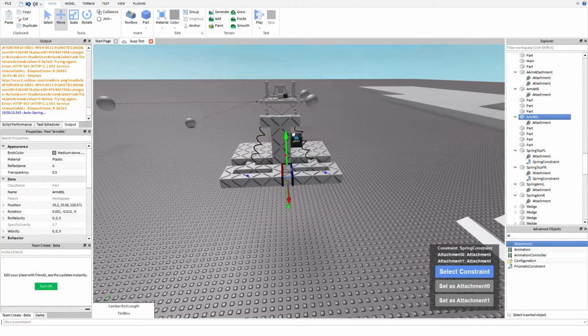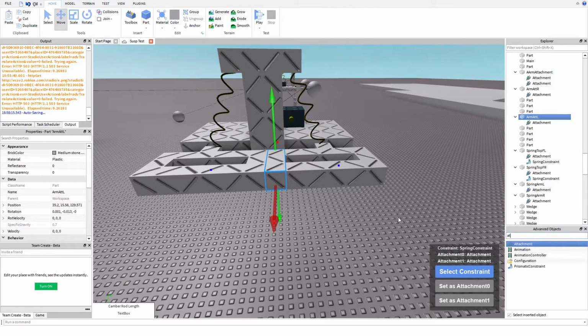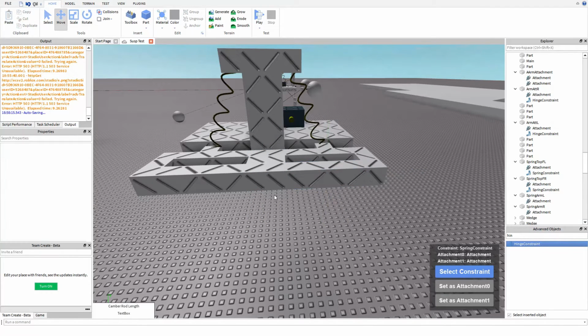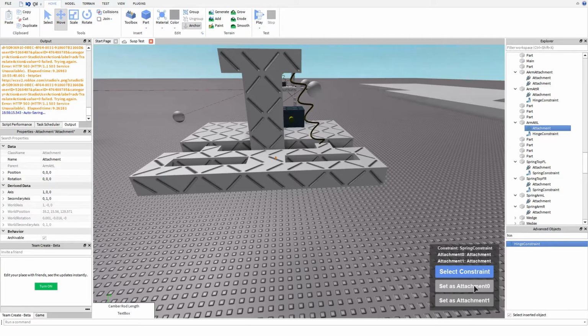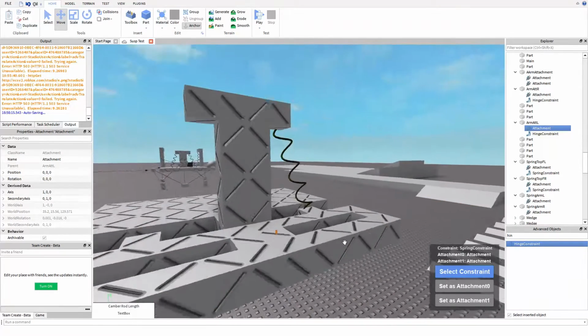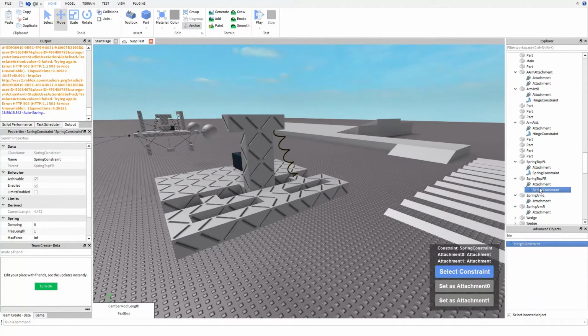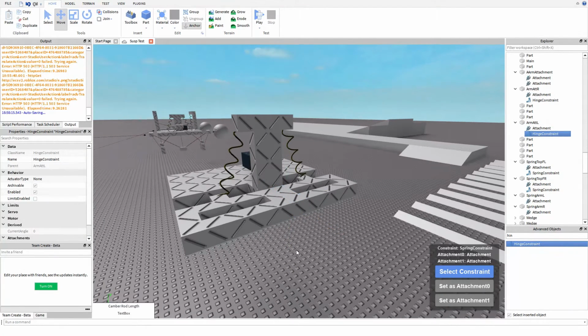Oh, oops, I need the constraint first. Hang on. So let's put the hinge constraint, hinge constraints in here. Now this. Alright, select this constraint. Select that attachment. Whoops. I think I done goofed. Select constraint. Select attachment. Okay, there we go. Now we're good. Alright, so come back down here.